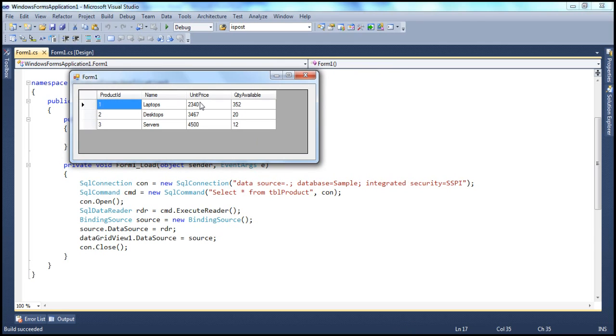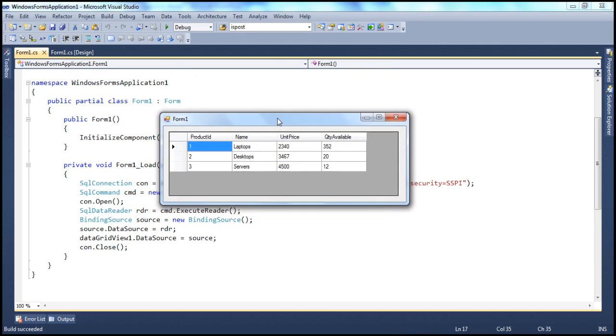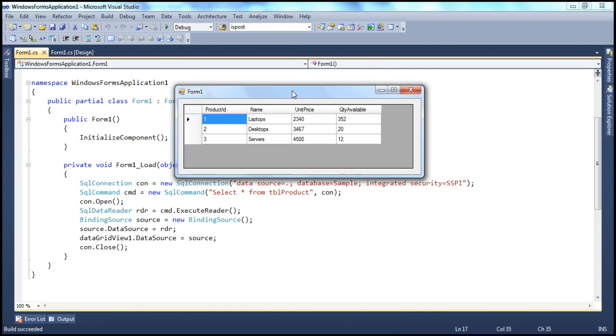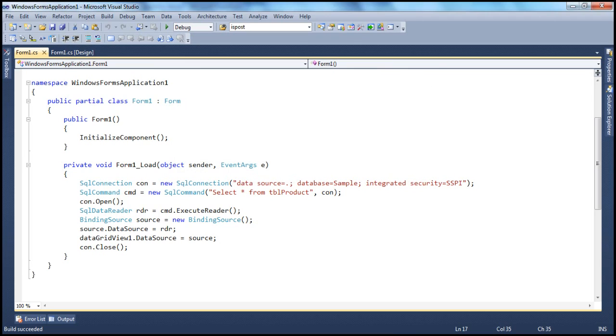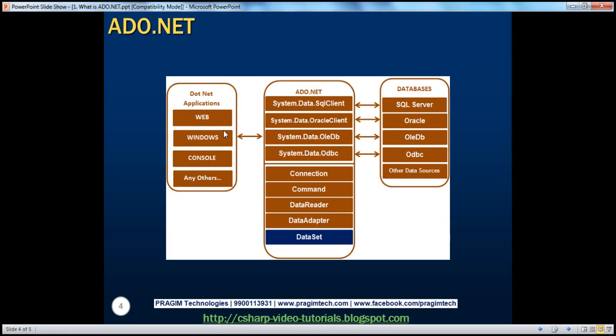When I run this application, see that it's the same data. My Windows application is using ADO.NET to connect to a data source, in this case SQL Server, retrieve data and display it. So no matter what type of .NET application you are developing, if you want that application to work with databases, you will have to use ADO.NET. Any type of .NET application uses ADO.NET.